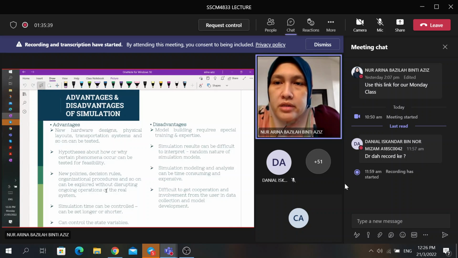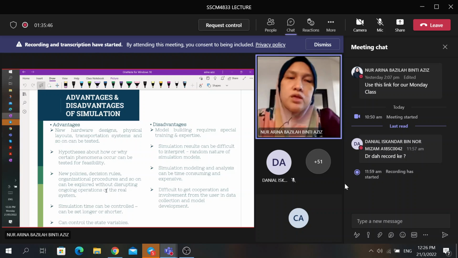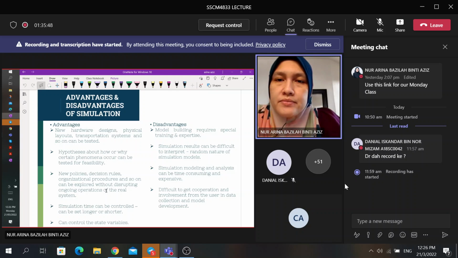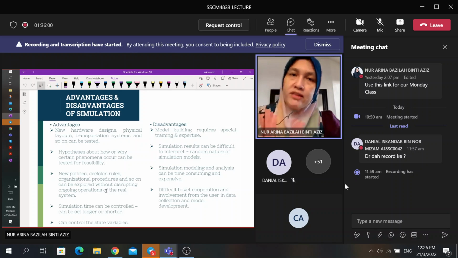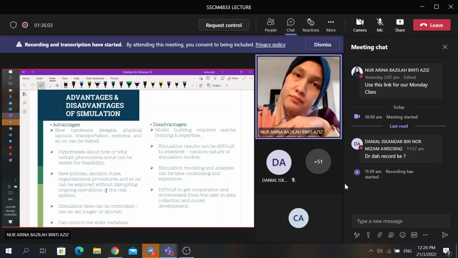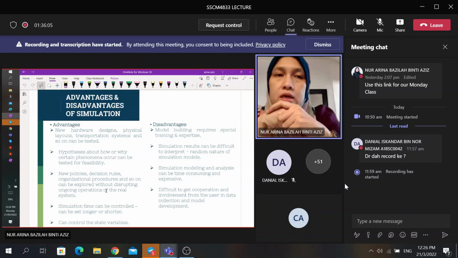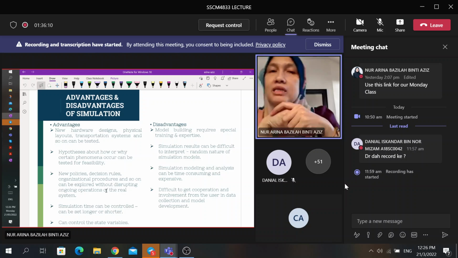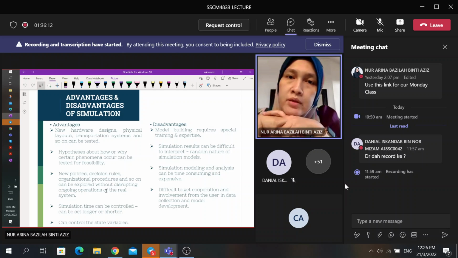Satu, model building requires special training and expertise. Okay, as I showed you before dekat dalam simulate tu kan, building the model is not as simple as we thought it will be, because you have to use the enough data. Kadang-kadang data pun tak cukup kan. Kadang-kadang dia distribution data, analysis yang data yang kita buat pun tak cukup kan.